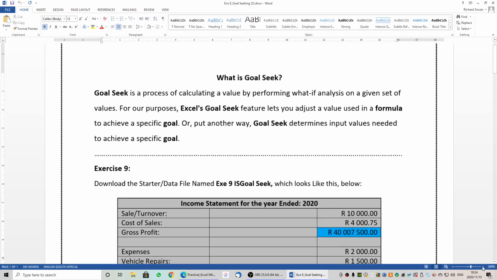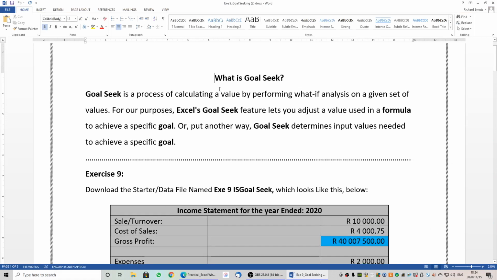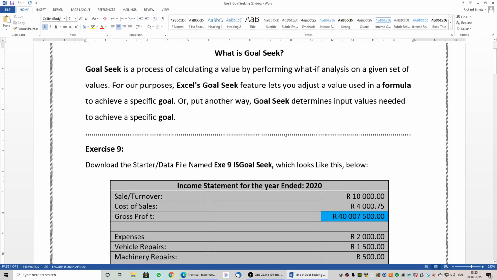The instructions are here step by step. What is goal seek? Goal seek is a process of calculating a value by performing a what if analysis. So we're asking the question, what if something changes on a given set of values? We will adjust the value in a cell to achieve a specific goal, and goal seek determines what input is required. And this is a really useful feature of Excel.